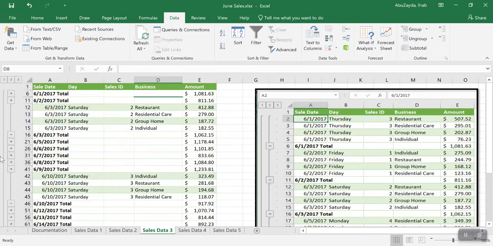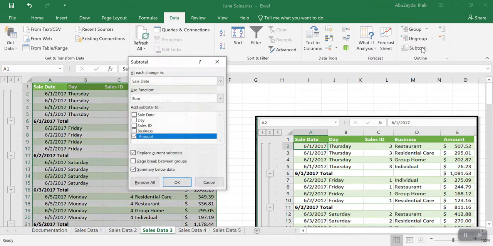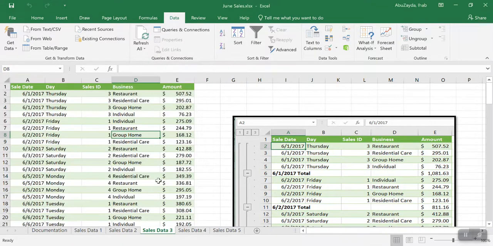Of course, you can do other subtotals. So I can do, for example, subtotal by the business type or by the sales ID. If you click on subtotal again, you can remove all subtotals and simply go back to where you were.